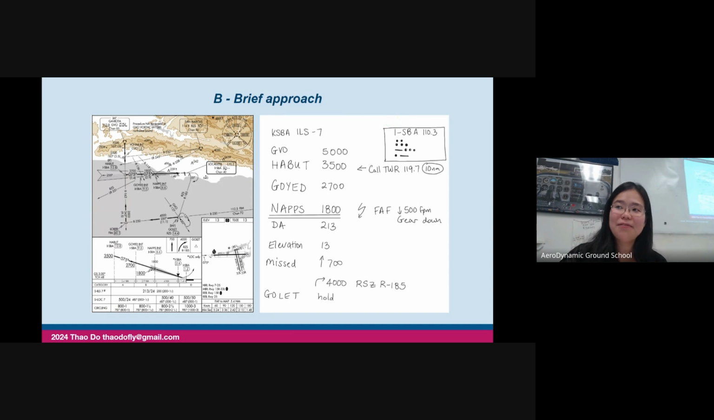Then I write down the fixes. Gaviota, I need to be at 5,000, no lower than that. That's my hard deck. Then Habit, I need to be at 3,500. Then Goyet, 2,700. NAPS is my final approach fix, 1,800. I double underline it. The reason I do that is because if I'm flying a complex airplane with a retractable gear, that's my cue, that's my trigger to deploy the gear.